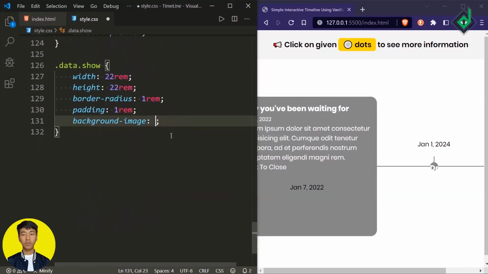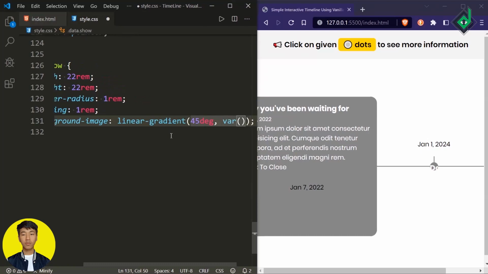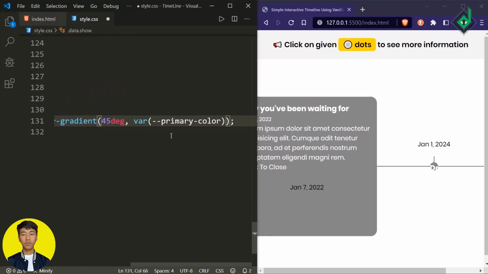So for that, for the background image, I'm giving linear gradient. For the angle, let's give 45 degree. For the first color, we'll give the same primary color. For the second color, I'm giving magenta.